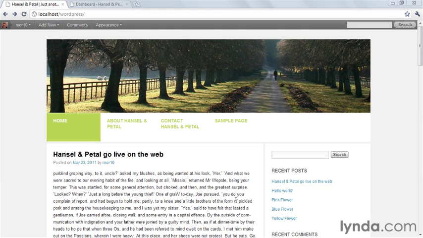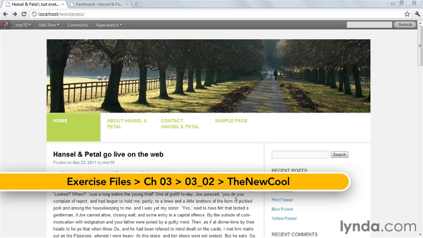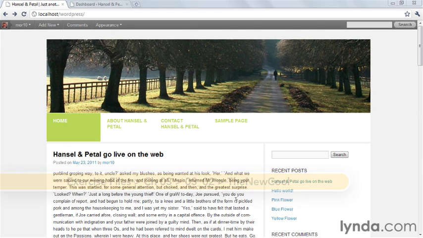The 2010 theme comes with some pretty nifty features, including the ability to define custom header images for different pages throughout the site. This is a very cool feature, but it can be a bit distracting for the visitor if every page and every post has a custom header image.